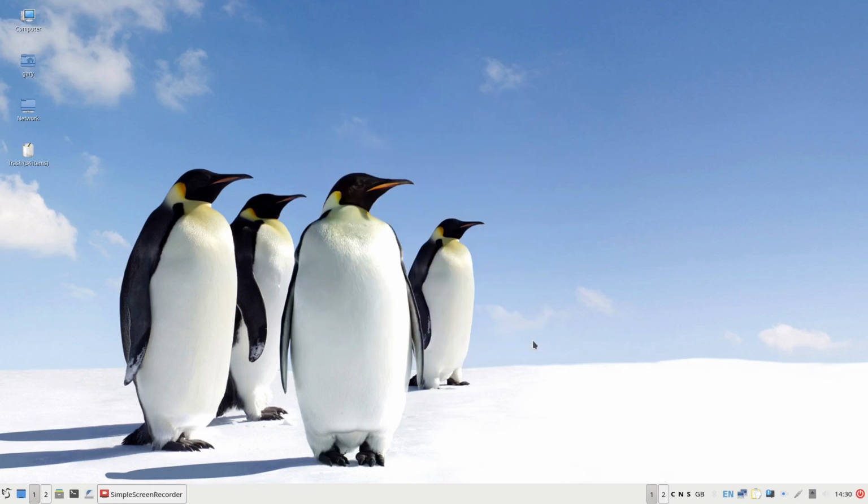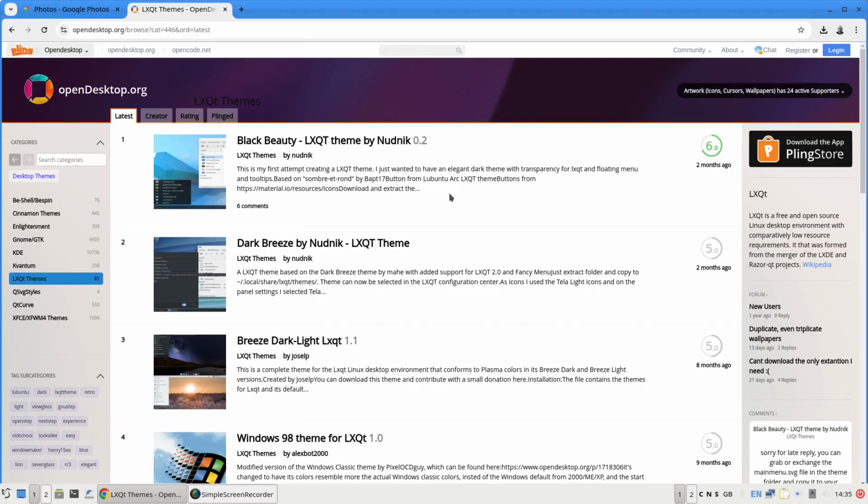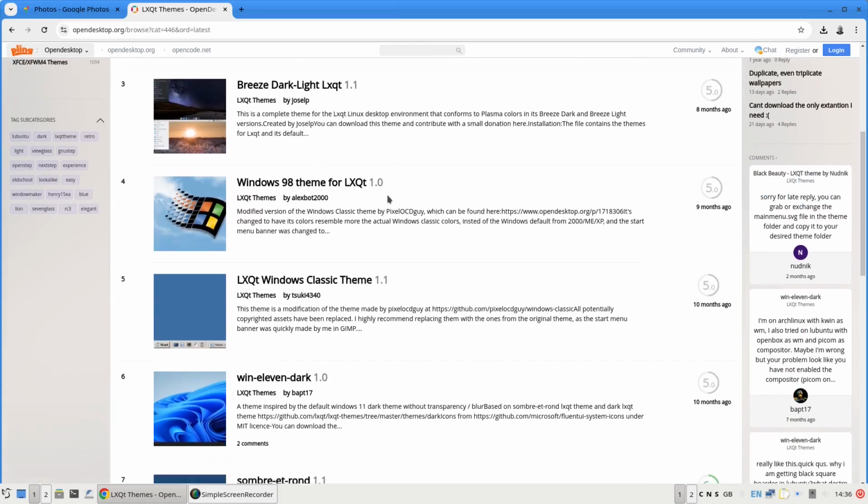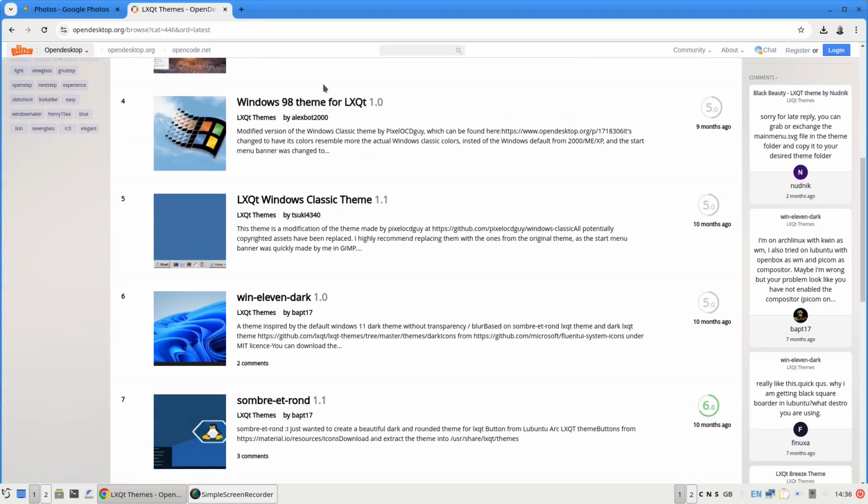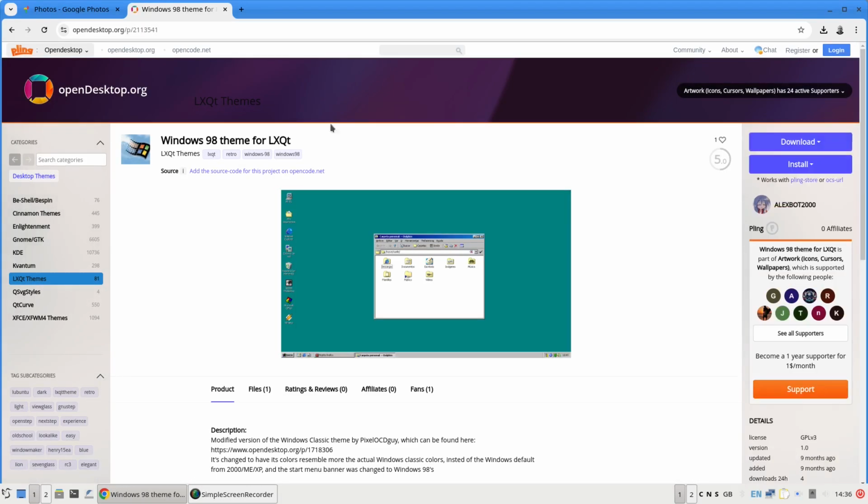First of all, go to opendesktop.org/browse in a web browser. Click on desktop themes and then LXQT themes. This gives you a list of themes to try. I usually click on the rating tab so that I can see those with the highest ratings.